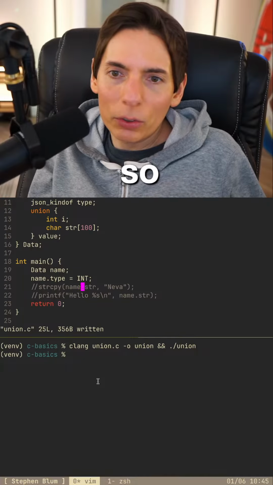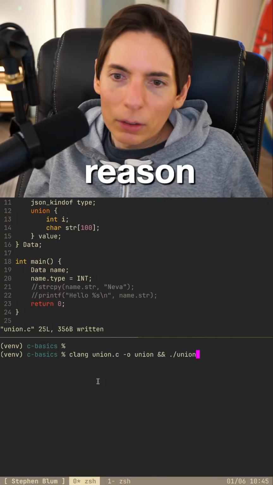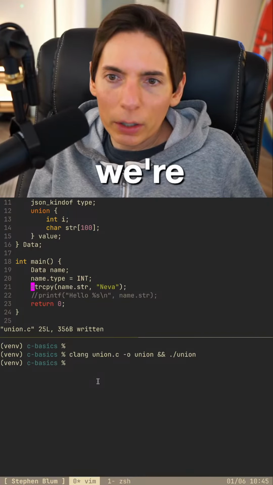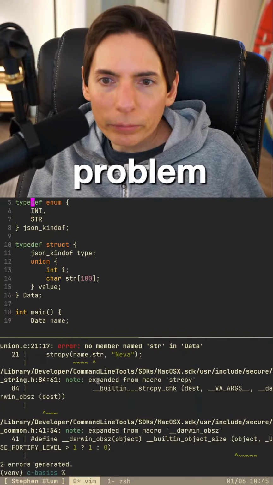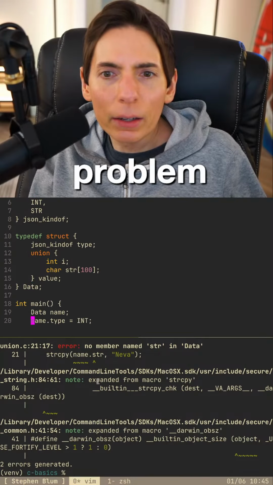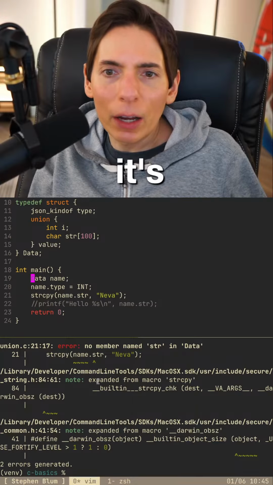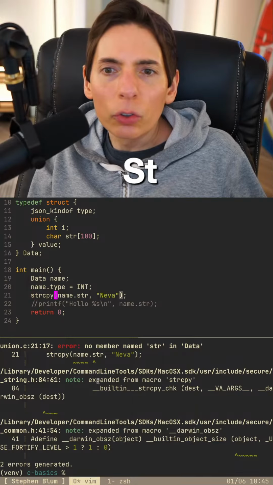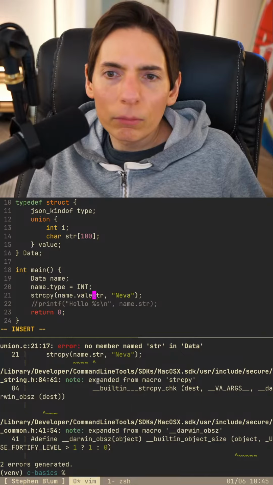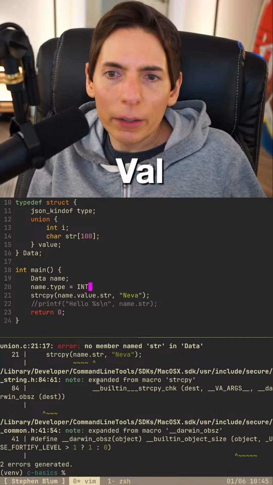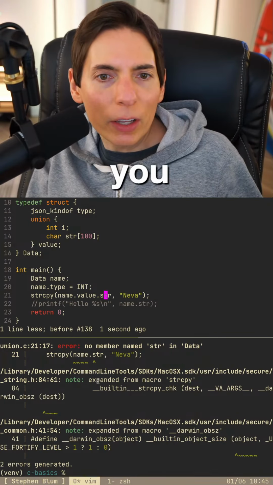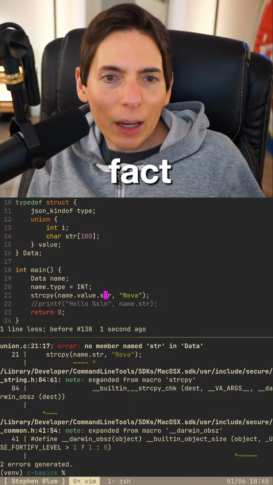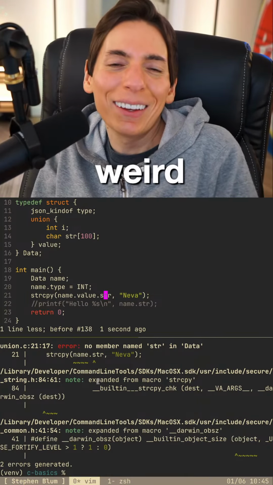All right, so that works for whatever reason. And then we're going to try sending Neva in. Okay, now it has a problem. Name, data, value. So it's value, not str. So value dot. There we go. That should do the trick right there. And in C, enumerators are just integers. The fact you can typedef them is kind of weird. Really.